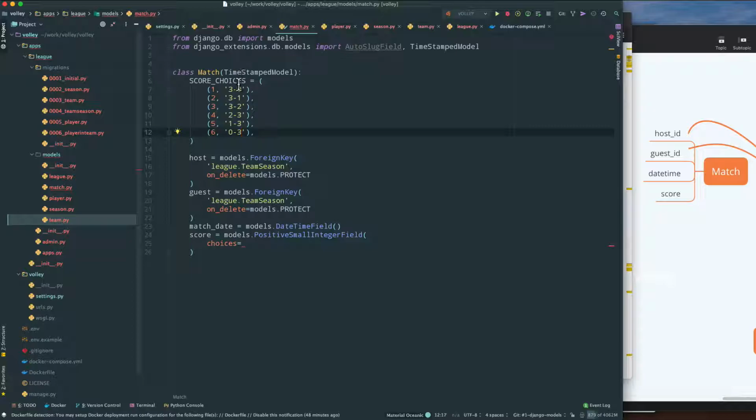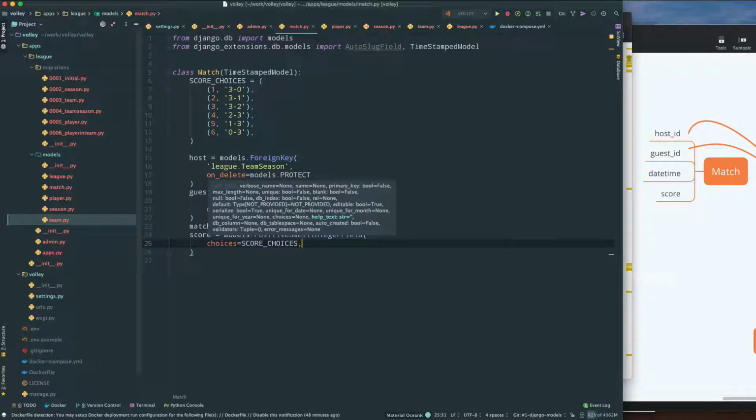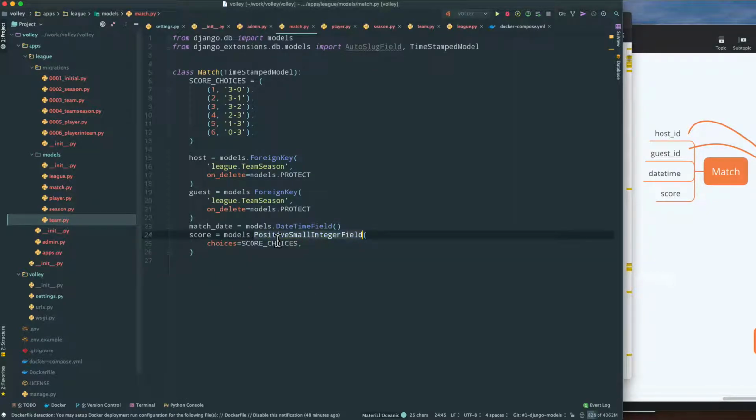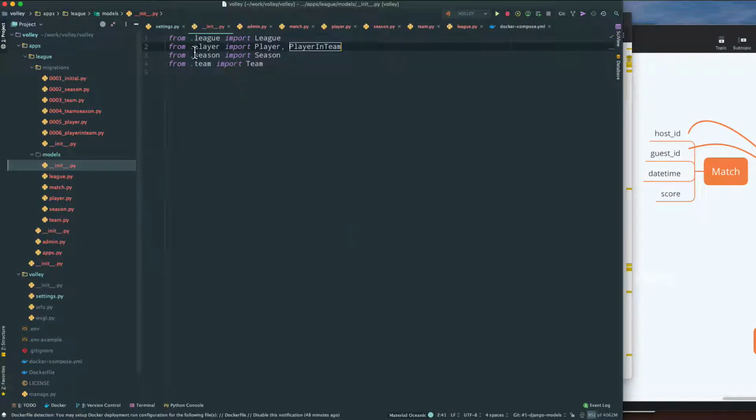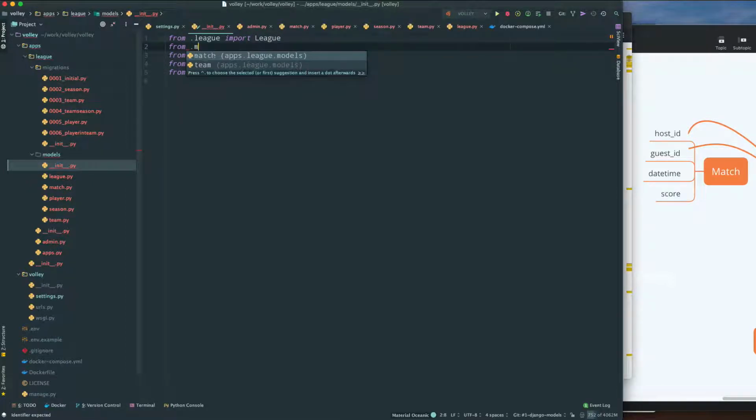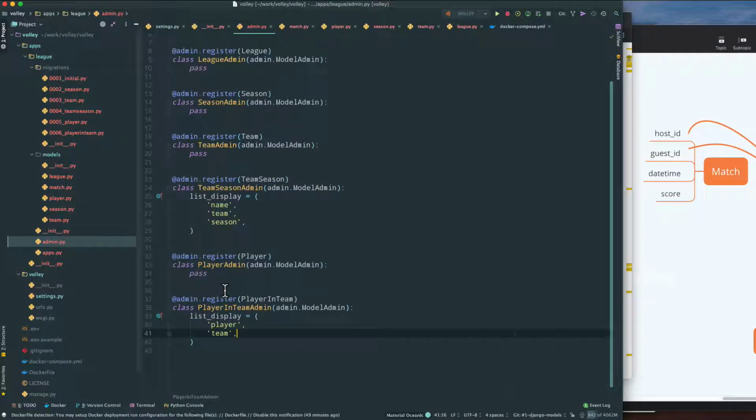And then let's pass it in here. Not sure if that's everything. Let's see if we're not missing something on that field. Everything is required. We need to import it to our models. So this will be from match import match, and now we go to admin and quickly do the same.